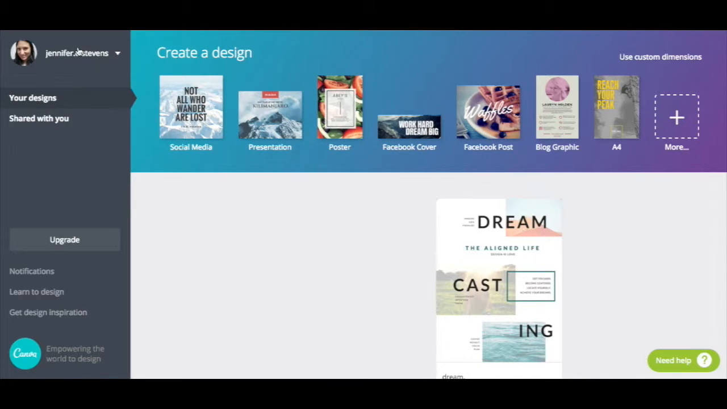Full disclosure, I usually use Photoshop for my stuff personally. I'm a big Photoshop fan. I've been using Photoshop for years, so Canva I have used for some things, but I do prefer Photoshop in general. But I thought this would be a good tutorial for you, especially if you have no experience creating graphics for the web.